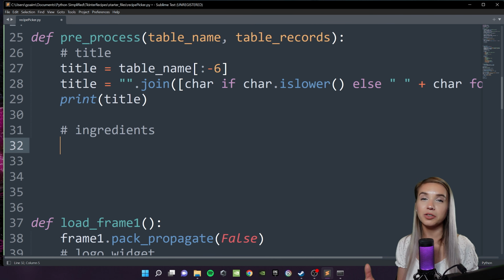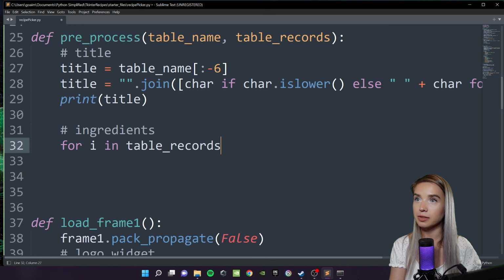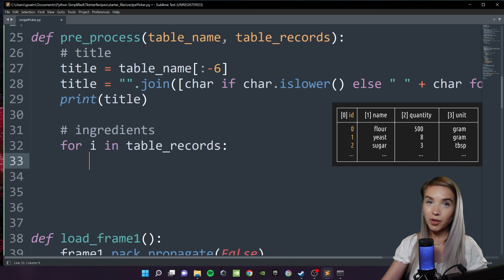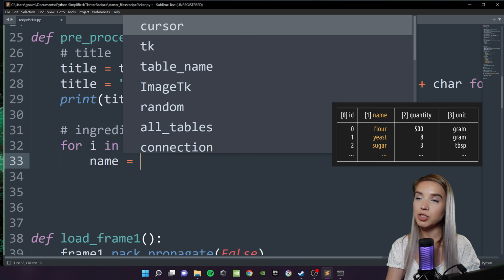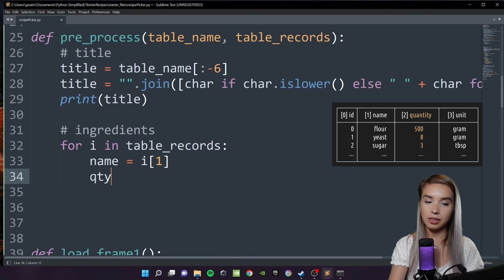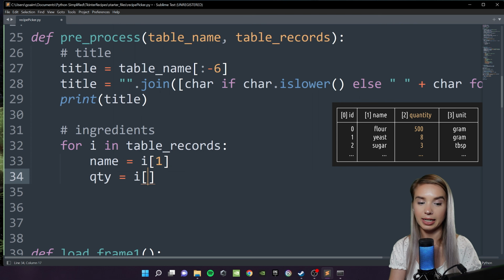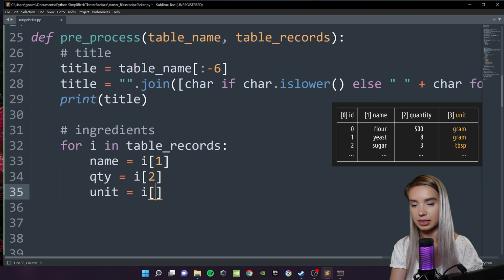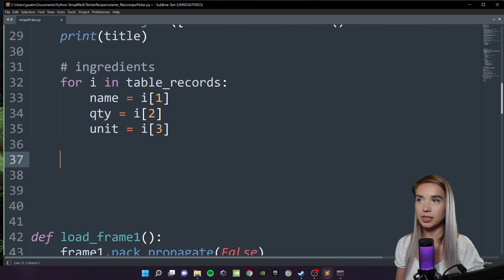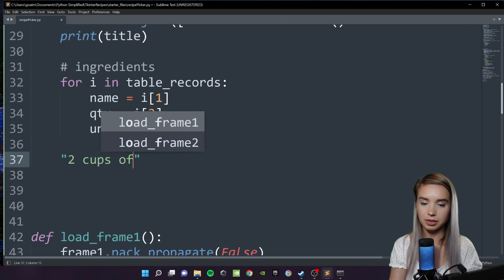So let's iterate over the list of records with for i in table records. And if you guys remember, the very first field was the ID, which we don't care about, so we just skip it. Right after, we have the name, which is given to us by i at index 1. Right after, we have the quantity, or QTY, which is given by i at index 2. And lastly, we have the unit, which is given by i at index 3. Awesome.